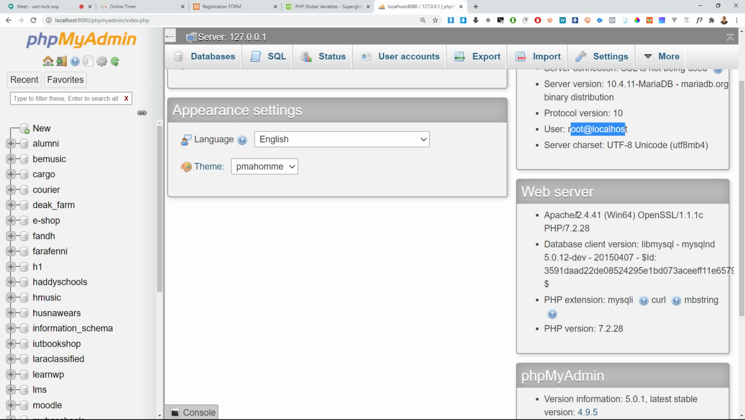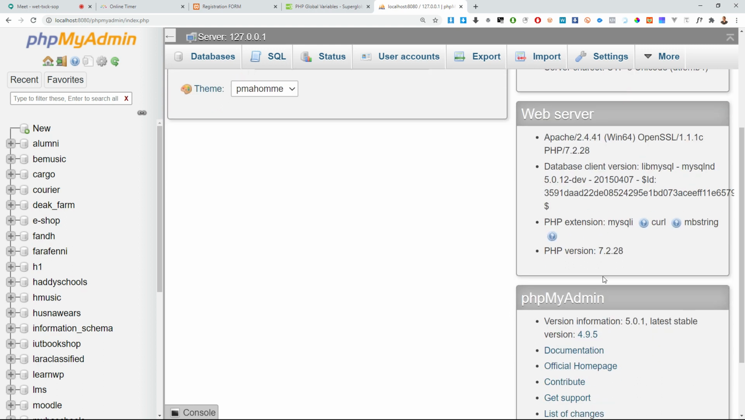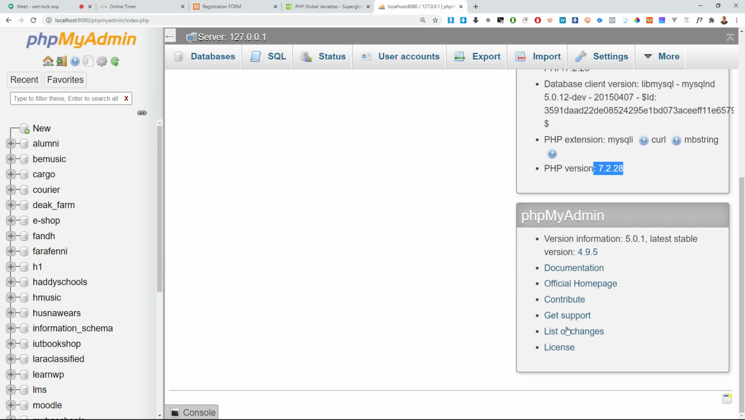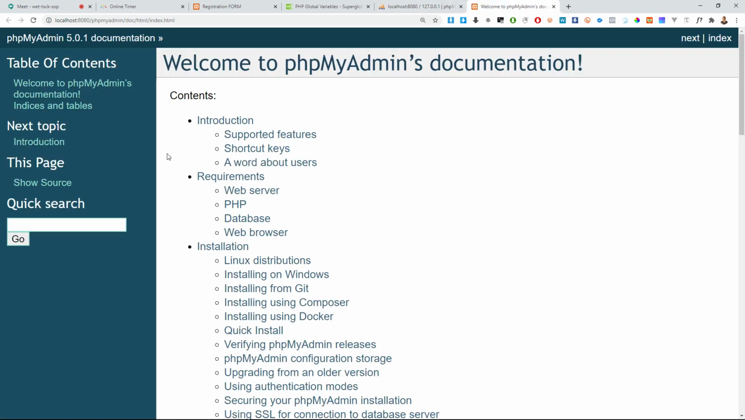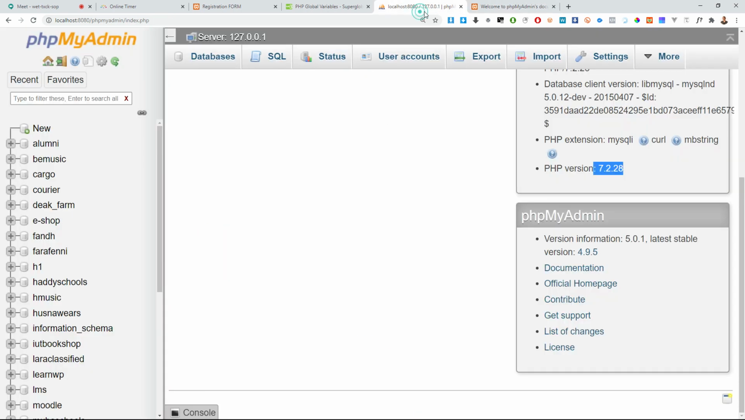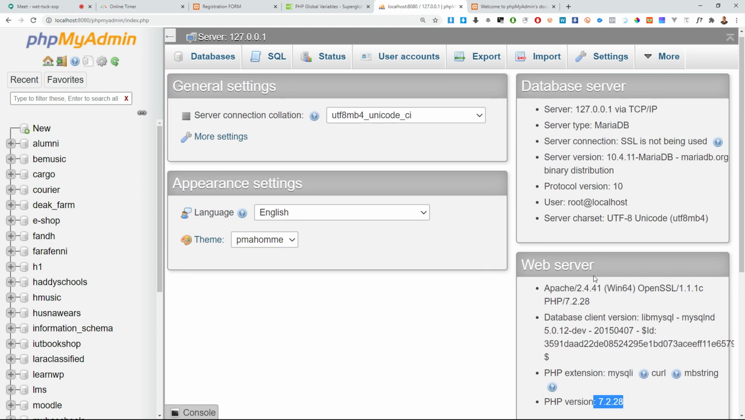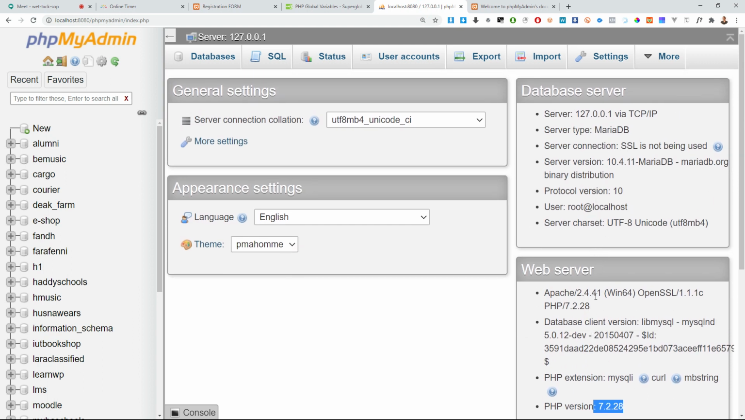So you have here the web server, the information about the server, PHP 7, and also about phpMyAdmin. Documentation is also here in case you want to read more. You can simply come here and you'll find all the information that you may want to begin with about phpMyAdmin. So that's the basic information about the database. But you know that we are connected using a user called root.